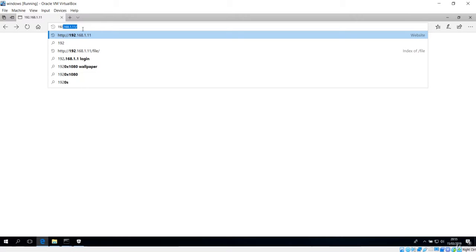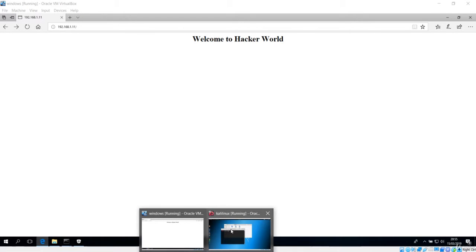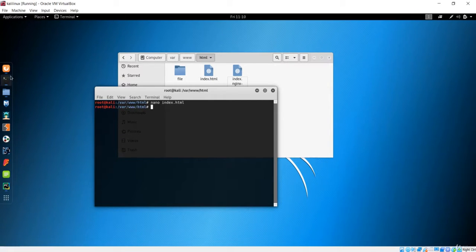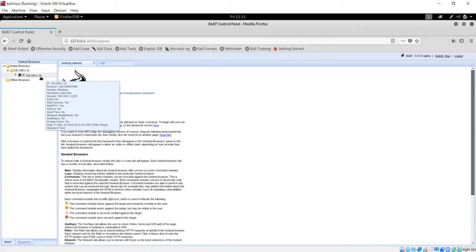So this is the IP address, which is 192.168.1.11, and you can see this has only this heading saying welcome to hacker world. But if you go back to this Kali machine, then you will see that in this browser there will now be one online browser which is the same machine having the IP.